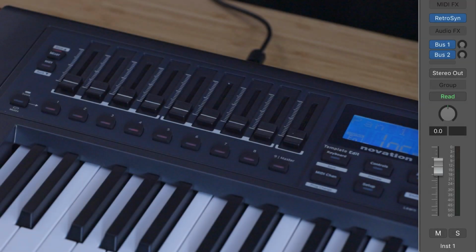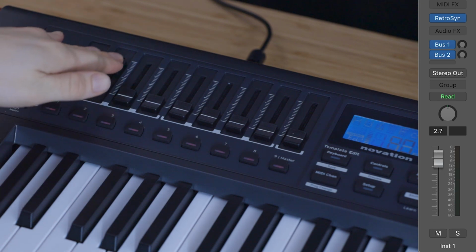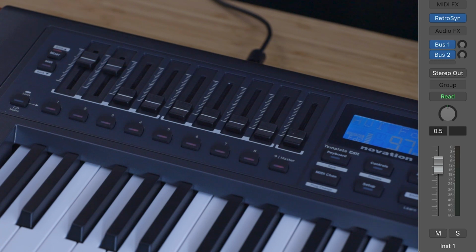All of the features that are present on the Impulse 25 are also present on the Impulse 49 and 61 key models, with the addition of 8 track volume faders, as well as solo and mute buttons below 8 of the faders. The solo mute button can be used to toggle between mute and solo control.